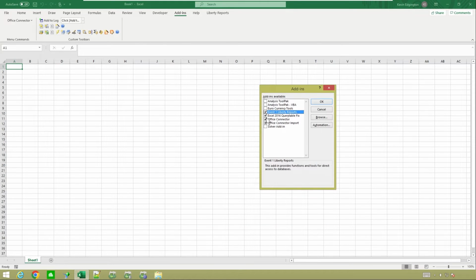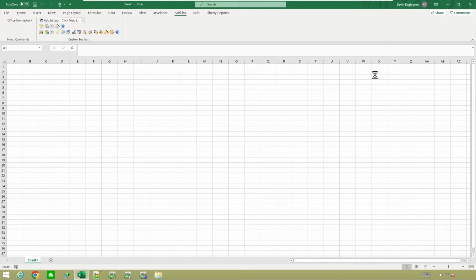So in this case here, these three add-ins are what corresponds with Office Connector. So this is a query fix that Office Connector usually loads. This is Office Connector itself, and this is Office Connector import. Now, on yours, they'll probably be checked even though you don't have that toolbar. So that's the most common thing, is it thinks it's loading them, but for whatever reason, the bar's not showing up. So you'll go in here and you'll actually turn those off like I did.